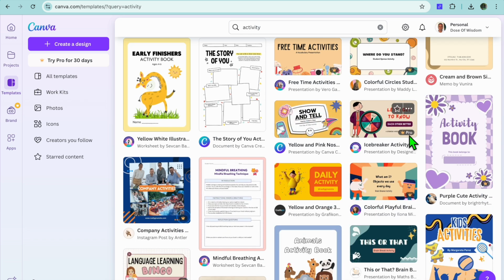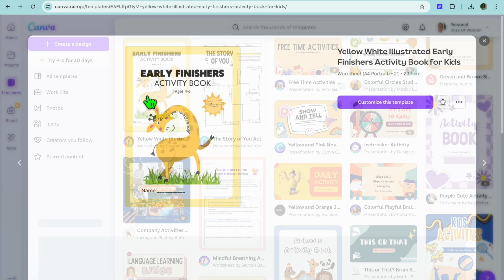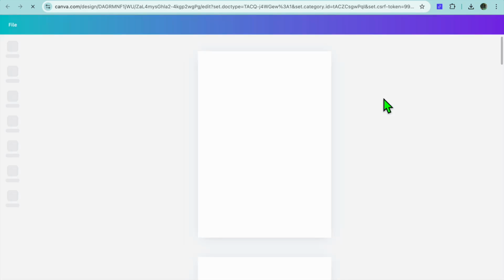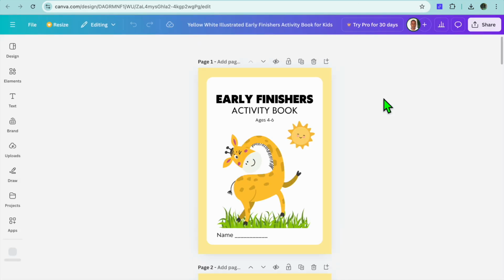Keep in mind that any one of the templates that you see with the crown that says Pro, you would have to be a paid subscriber on Canva to use that particular activity book. But you can see that there are numerous options that you can use for completely free. Let's say this option right here. So you will select it, then you'll tap on customize this template.